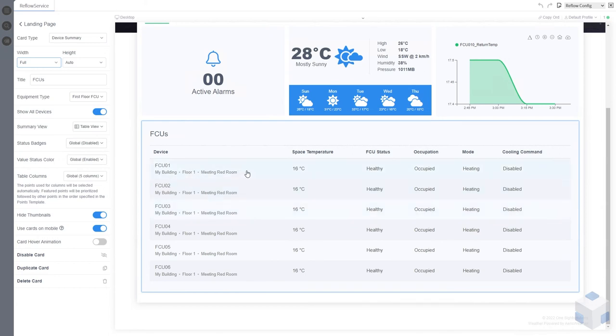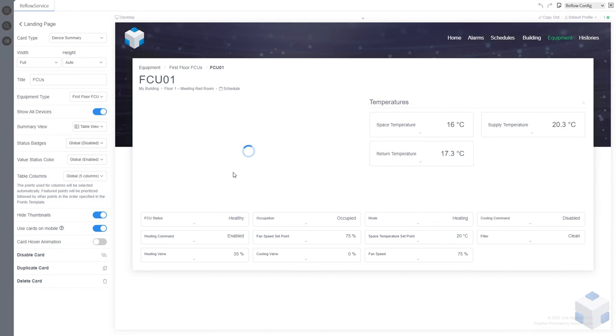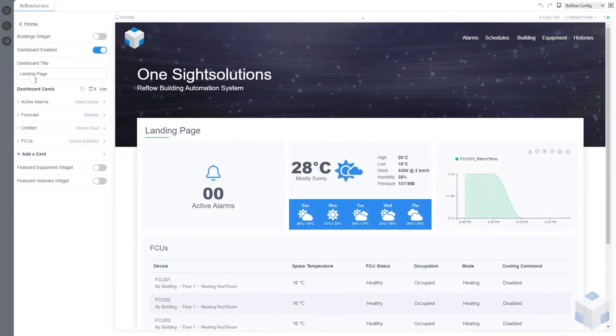And the great thing about this is that you don't have to set up any hyperlinking to jump to those. It is already there for you. So you can click on Fan Coil Unit 1. Brilliant. It can take you to your equipment page for Fan Coil Unit 1. As I said, I'll cover the setup of equipment and how to onboard those in a later video. Let's not go too far down the road with those.